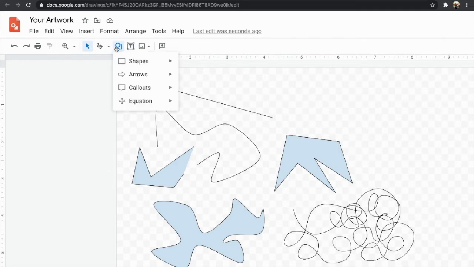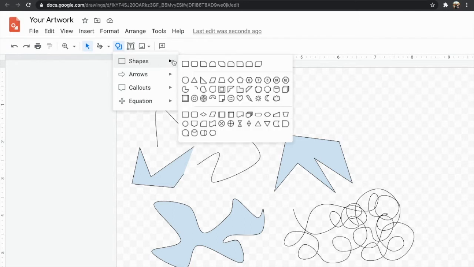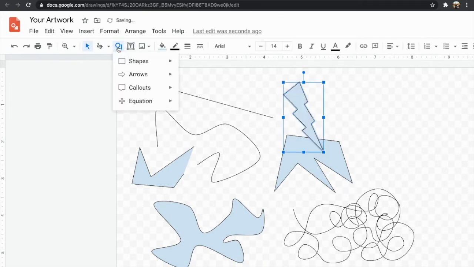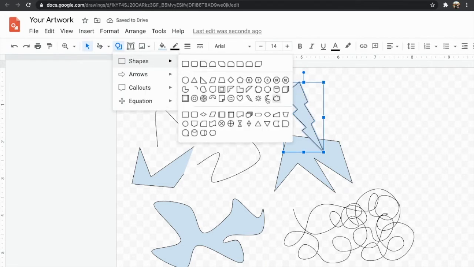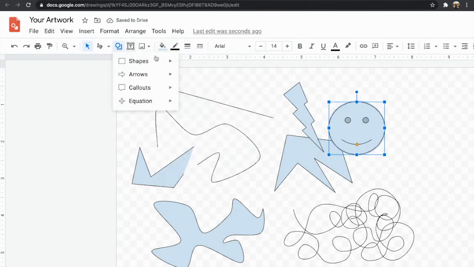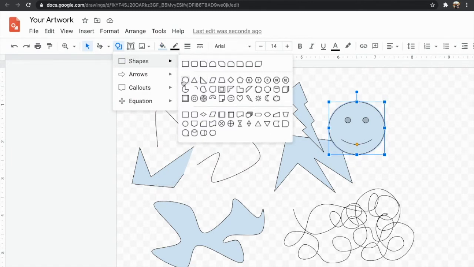So we're going to come over in here and we're going to actually add some shapes to our artwork real fast. In the shapes tool, there are lots of different pre-made shapes. Some of these shapes are a little bit iconic, like a lightning bolt. Some of these shapes are a little bit silly, like a smiley face. But there are a ton of, oops, wrong spot, a lot of geometric shapes, like the oval.